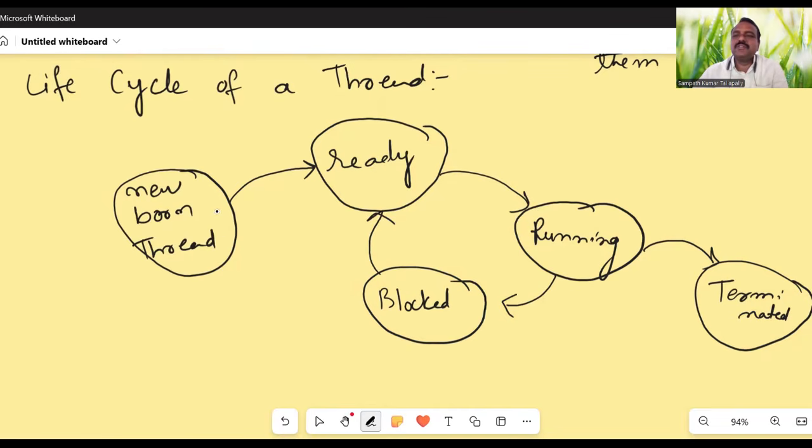Whenever I create a thread, these are the different stages we are going to have for a thread. So the first stage is the newborn thread. Whenever I create a thread, we enter into the state called the newborn state. From there, we go into the ready state, where we see whether all the resources needed for execution are available to the computer or not.